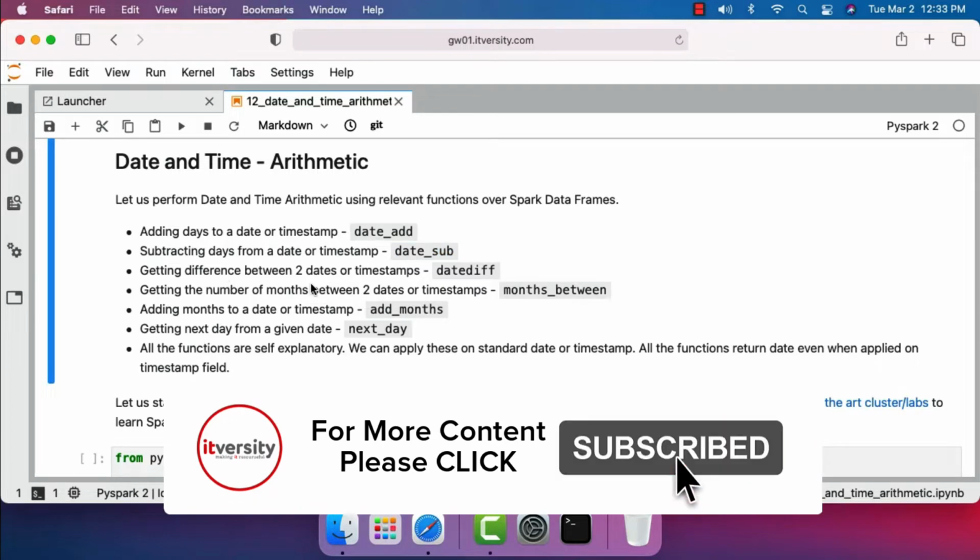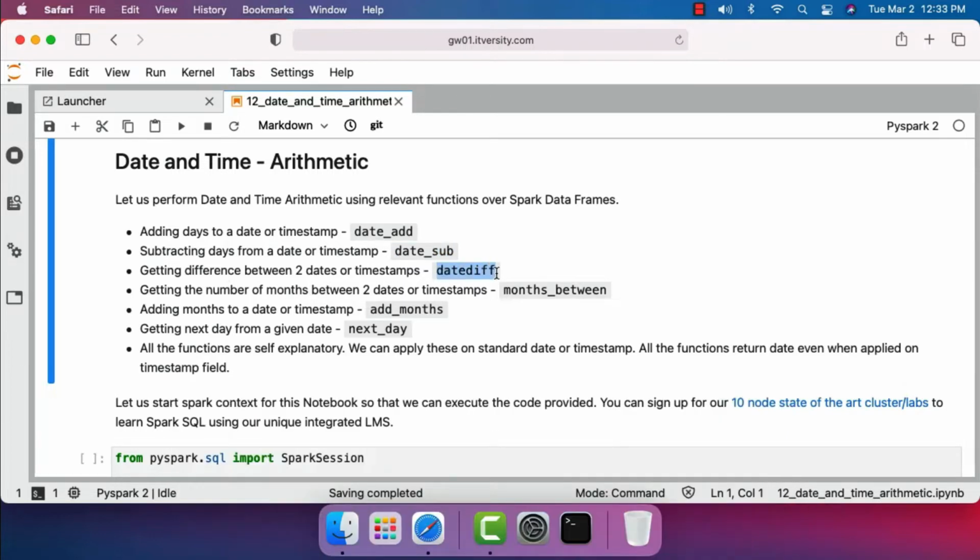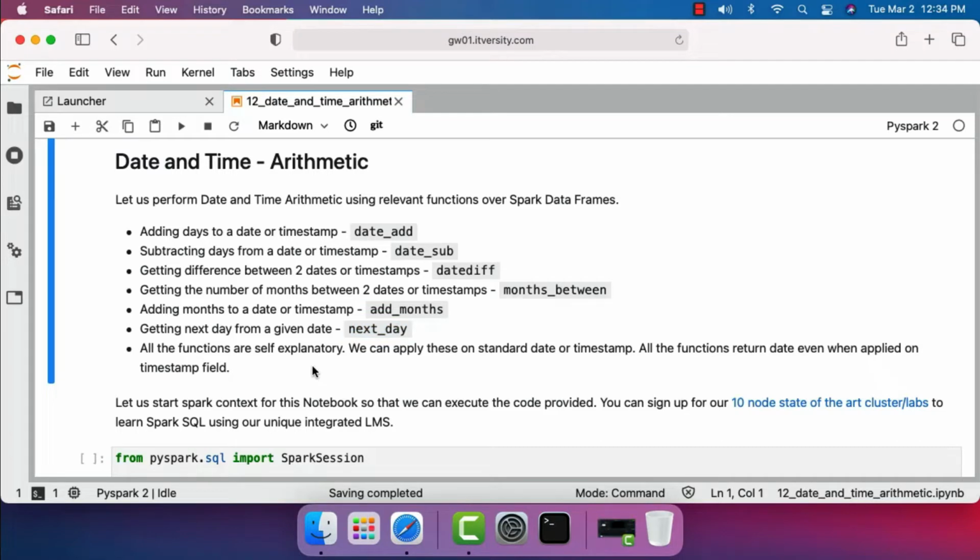We can get the difference between two dates or timestamps using datediff. We should be able to get the number of months between two dates or timestamps using months_between. We can add months to a date or timestamp and get a new date using add_months. We should be able to get the next day from a given date using next_day. All these functions are self-explanatory.